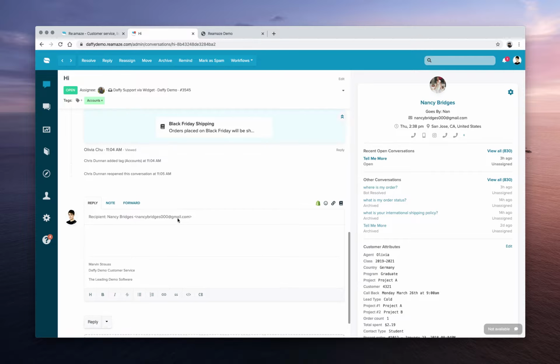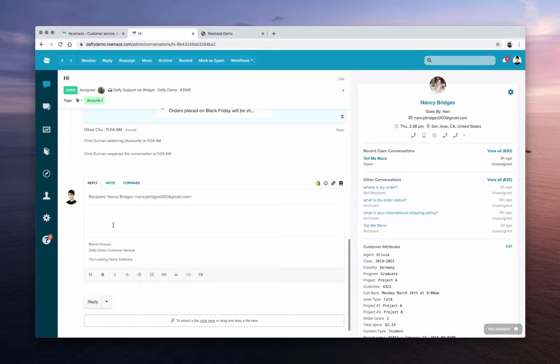And if you scroll to the very bottom, you'll have the option to reply to the customer. You can add additional recipients. You can add an internal note and address it to specific staff members. You can also forward this to a third party.